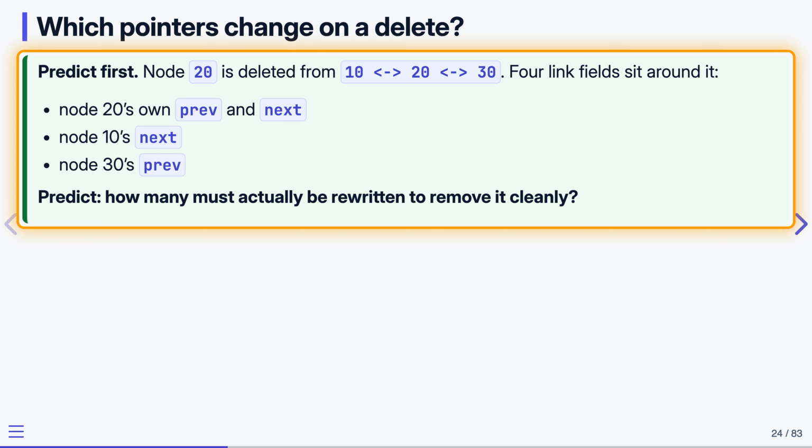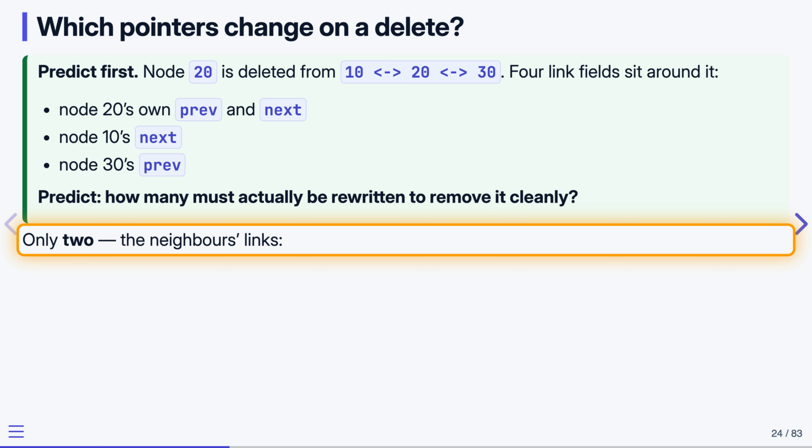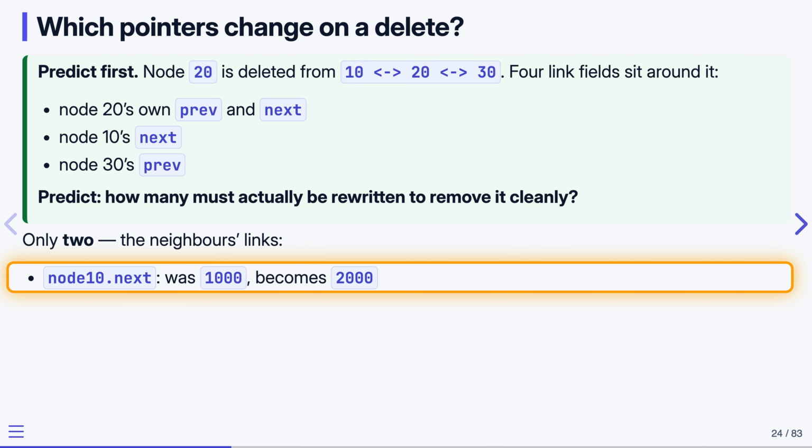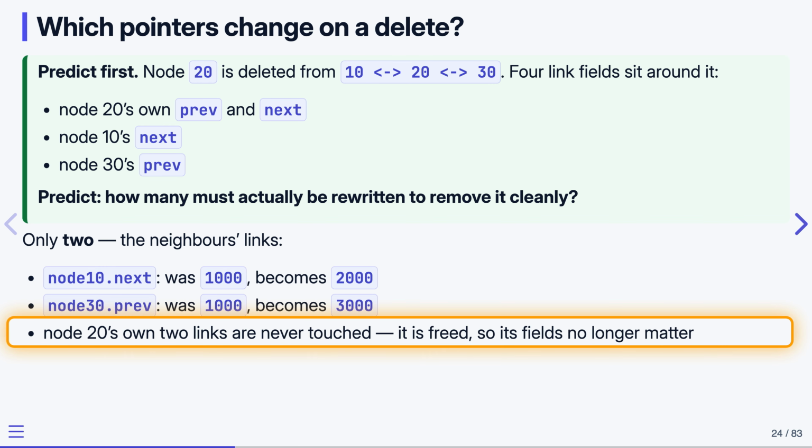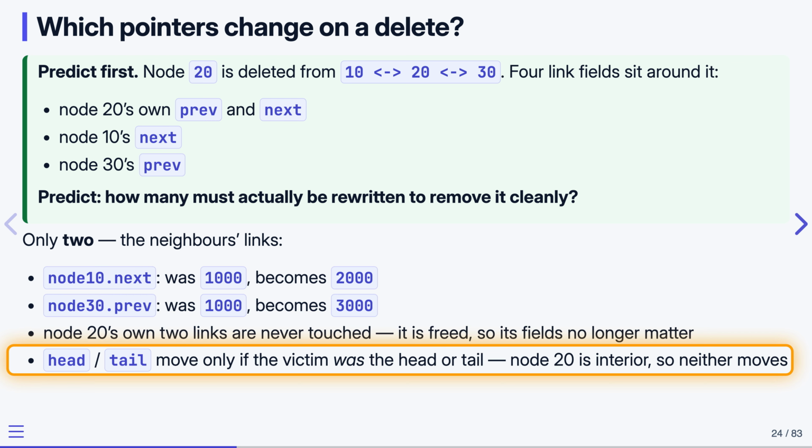Pause and guess. The answer is only 2. We rewrite just the neighbor's links. First, node 10's next now becomes 2000, so it points past node 20 straight to node 30. Second, node 30's prev now becomes 3000, so it points back to node 10. Node 20's own 2 links are never touched. We free node 20, so its fields no longer matter. And head or tail move only if the victim was the head or the tail. Node 20 is in the middle, so neither one moves.